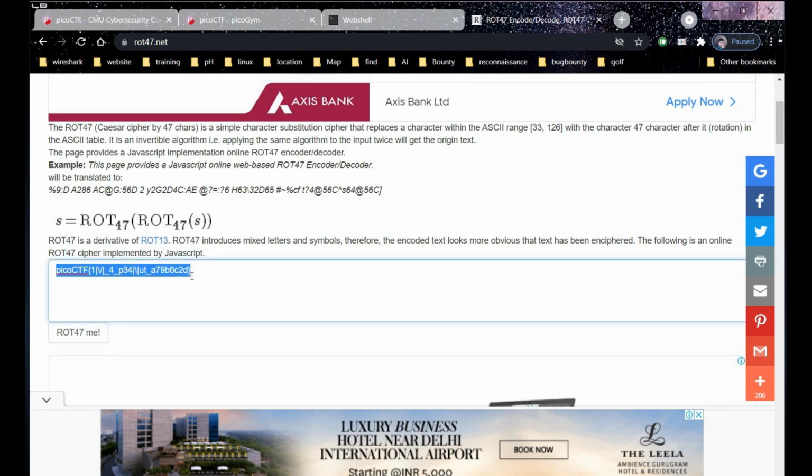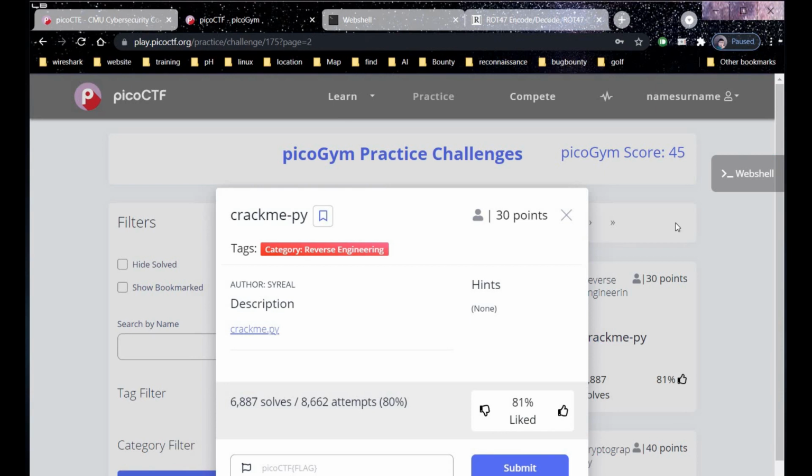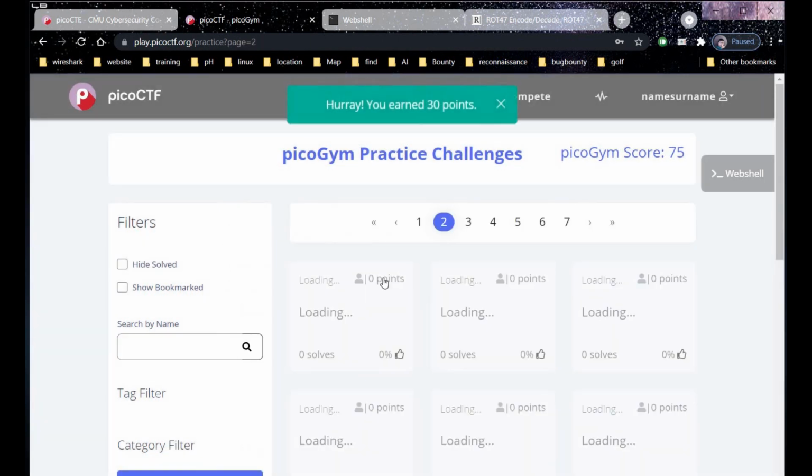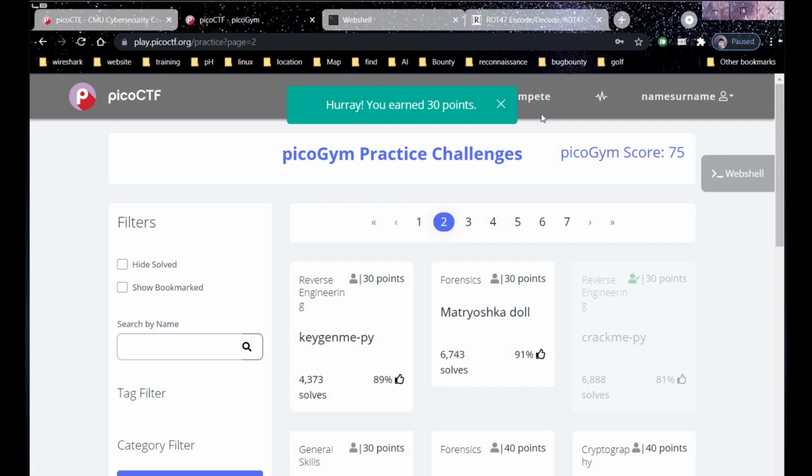And here we are, we got the flag. Copy this flag and paste it in our challenge. Time to submit the flag and earn 30 points. Let's switch over to our next challenge.